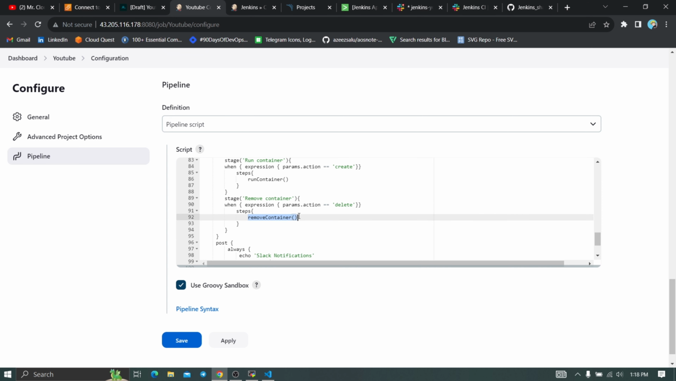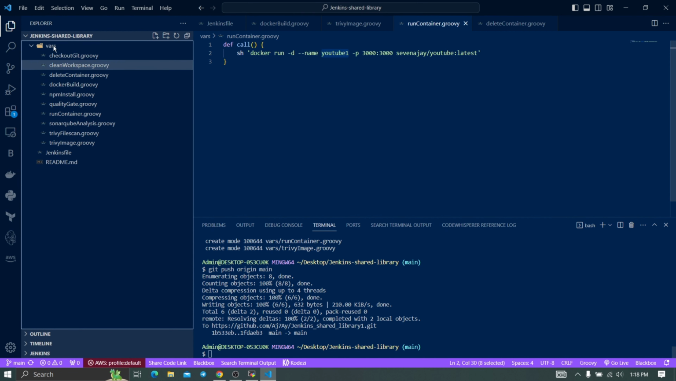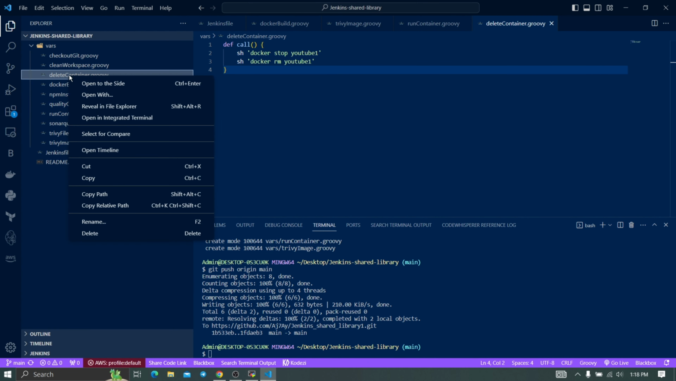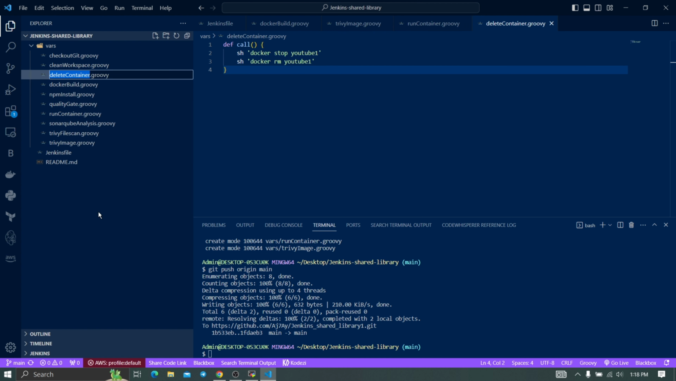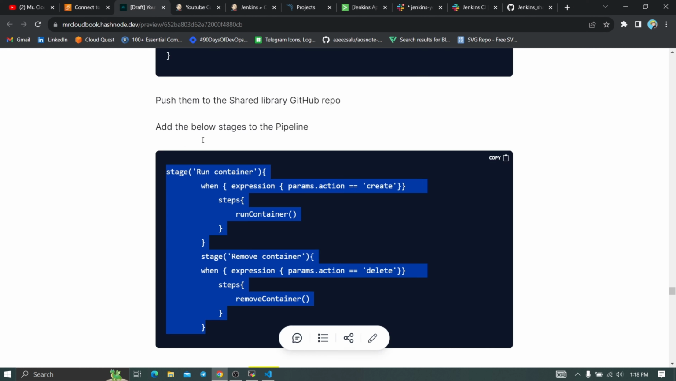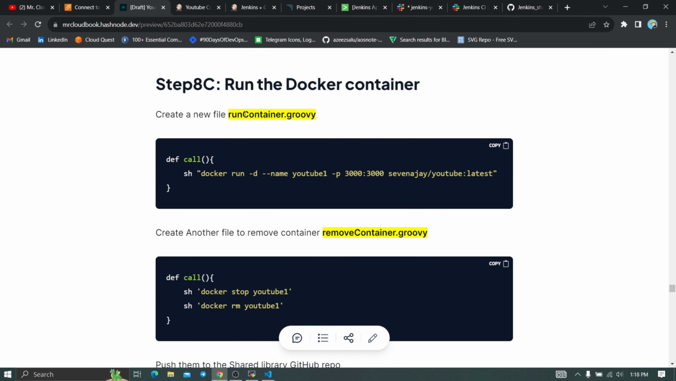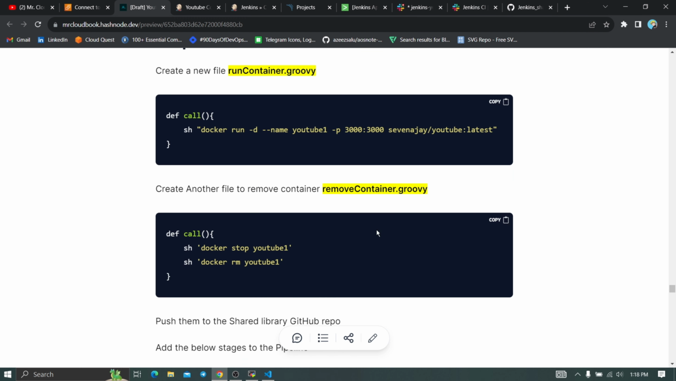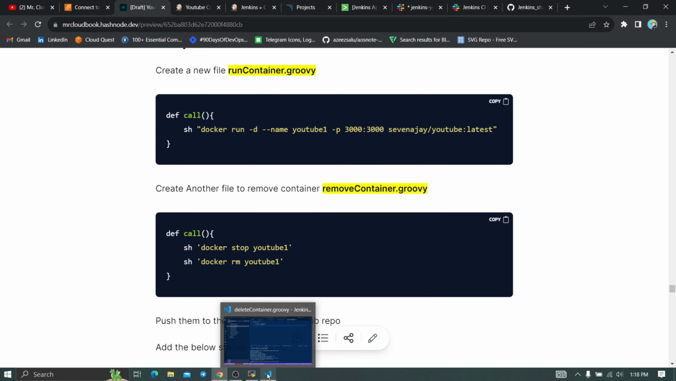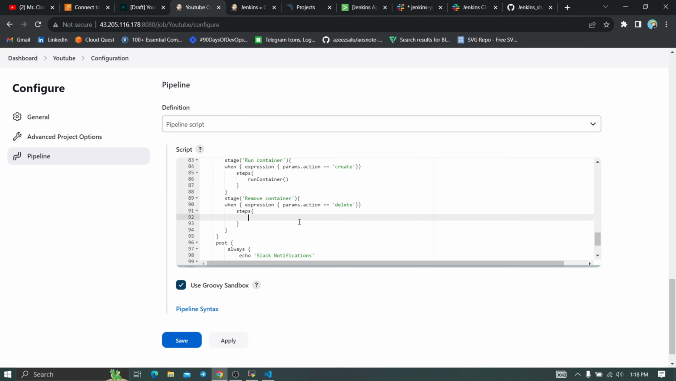So let me remove this one and go back here, and you can see I used the delete container here. That's why I am providing the same name over there. If you use the remove container by copying it from here, use the same name. You can see I provided the names here, run container.groovy, remove container.groovy, but I used delete container.groovy, sorry. So that's why I'm providing the delete container.groovy here.